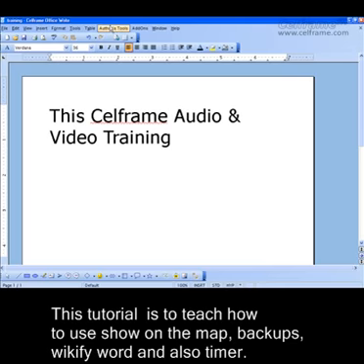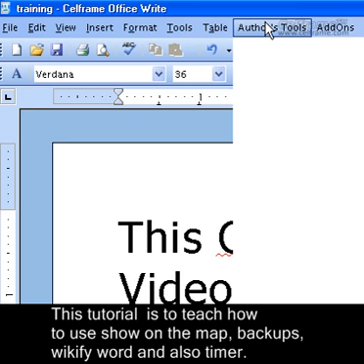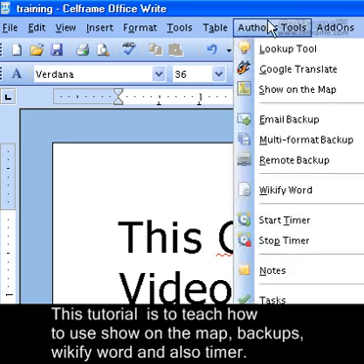In this tutorial, we'll look at some of the author tools in Celframe Office Write. The first thing we'll look at in author tools is show on the map.